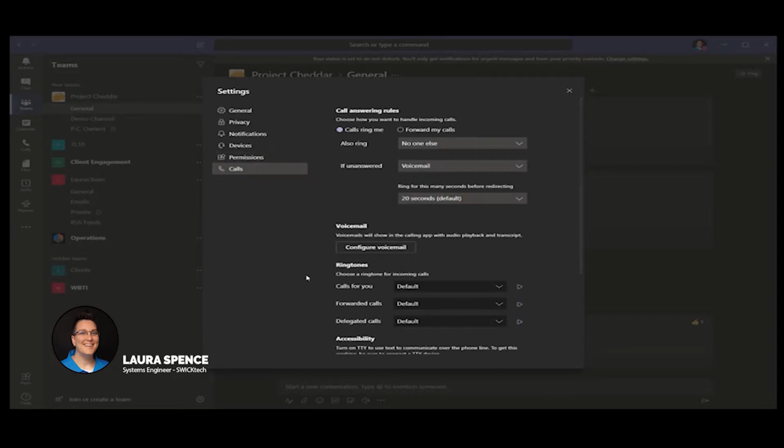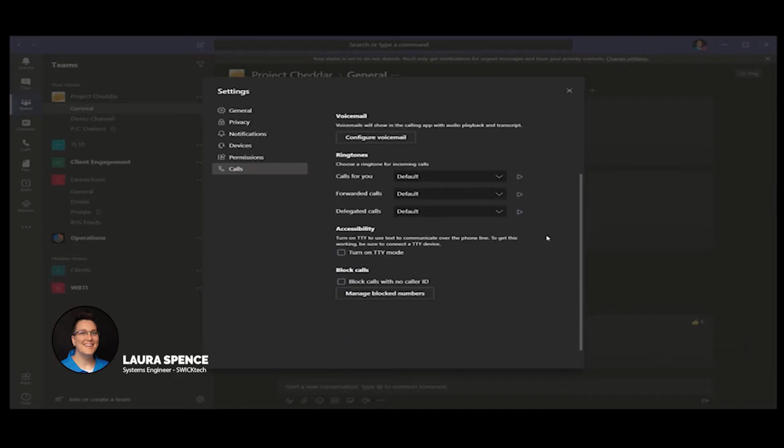And then you have your calls. So Microsoft Teams can also be a phone system replacement. So you can set up your call forwarding, what you want it to do when you don't answer, what voicemail it should go to, how long it should be redirected, and if you want it to go to anyone else, say if you're not available.